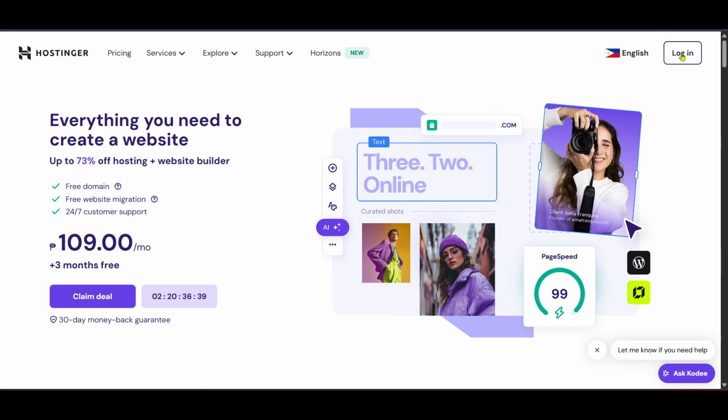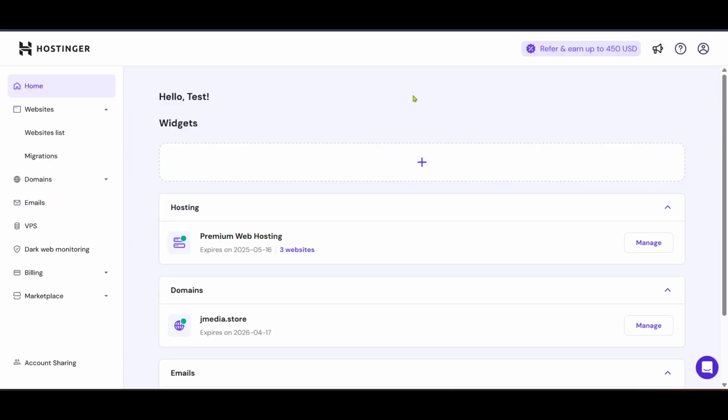Once you're logged in, you'll find yourself at the Hostinger home dashboard. This dashboard is your central hub for managing all aspects of your website. Think of it as mission control. Now locate the Manage button adjacent to your website listing. Clicking Manage will take you deeper into the settings panel of your current hosting plan.